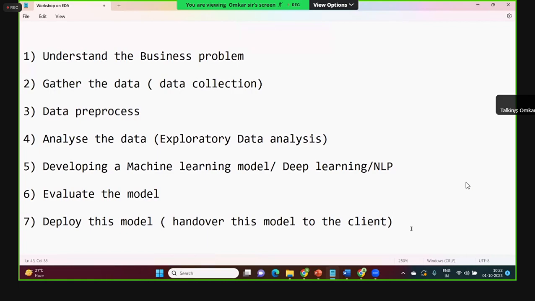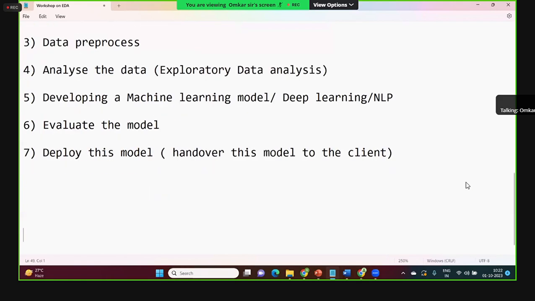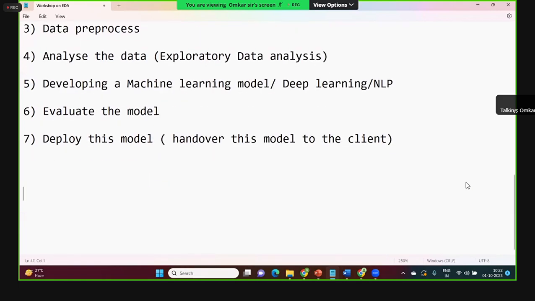Correct? So that's why in industry, 80% of time will be spent on data analysis. So what do we mean by data analysis? What kind of analysis will you do?